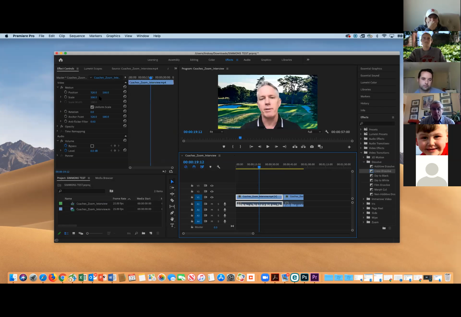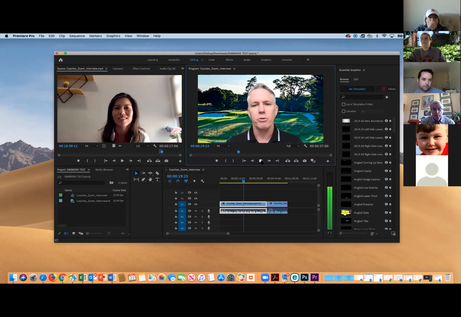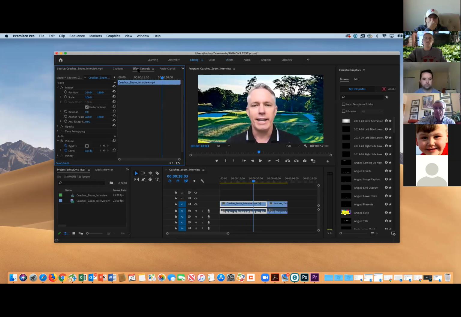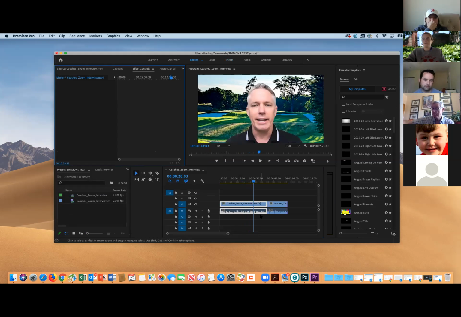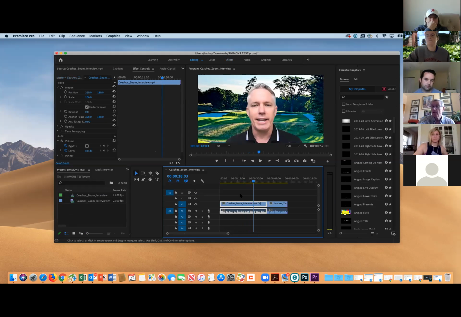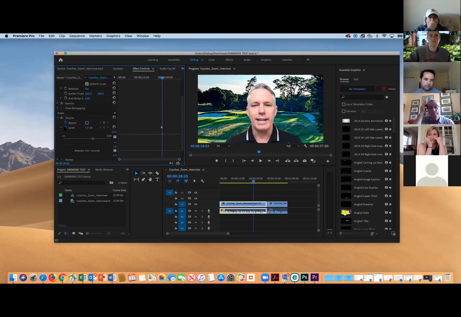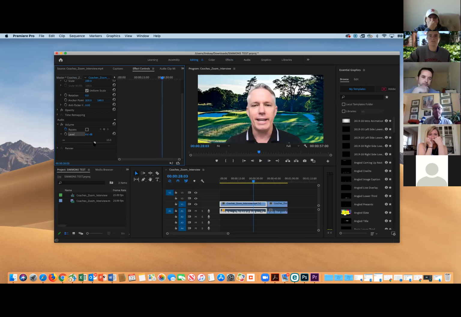Another thing is if I'm working on it and I think the audio is too loud or not loud enough, I can always change it by going into the Effects Controls panel. Make sure that I have that highlighted. And go to Volume. And I can change the volume however I want.